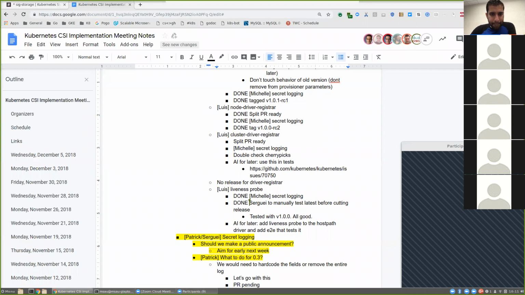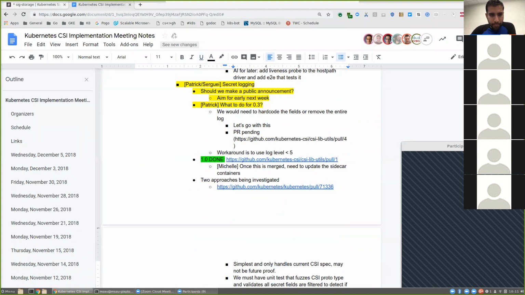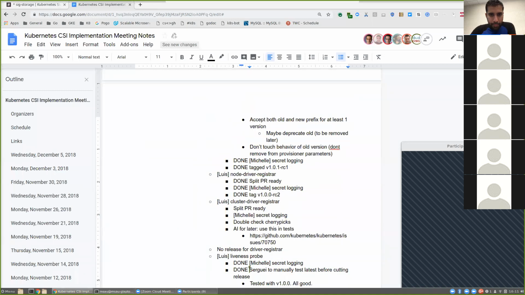Okay. Next is the secret logging. So we are done with the 1.0 stuff. Oh, except for the cluster driver registrar. That needs to be done. Once Luis's PR goes in, then we need to also do the secret logging stuff for the cluster driver registrar. Yeah, my PR is just waiting for review.